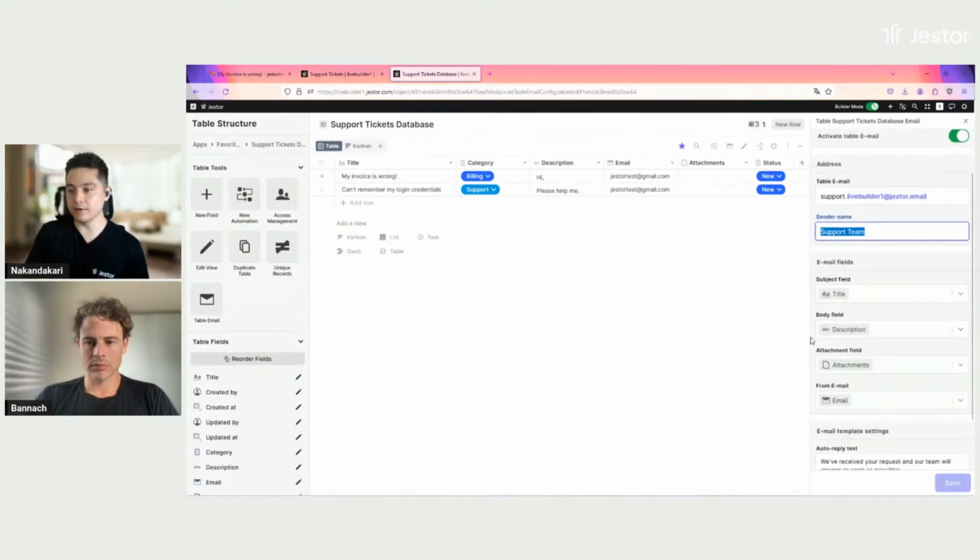And then you have to select a few fields that are going to receive the information from the email, right? So for the subject field, which is going to receive the subject of the email, I've put on the title field. For the body field, I put in description. For the attachment field, I selected this attachment, which is a files field. And for the customer email, I've set this field, which is just called email.